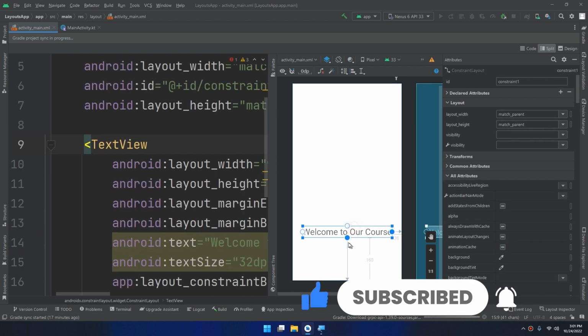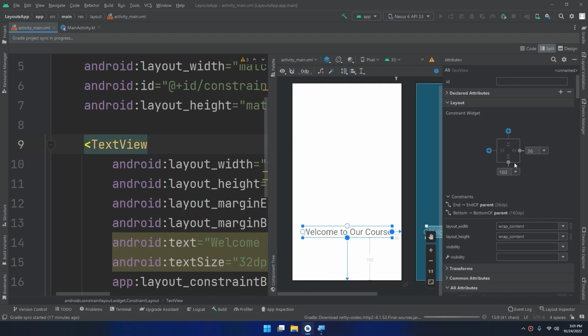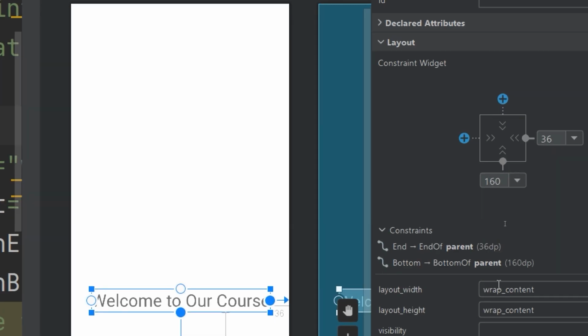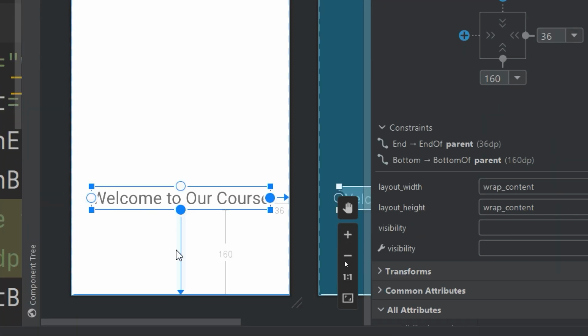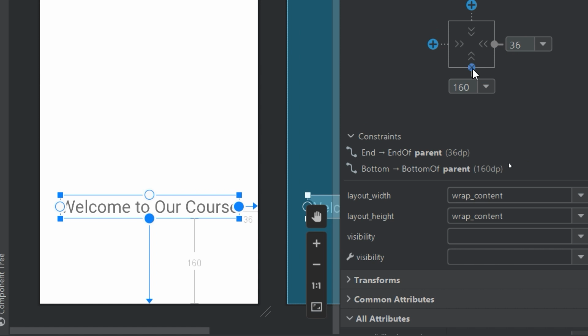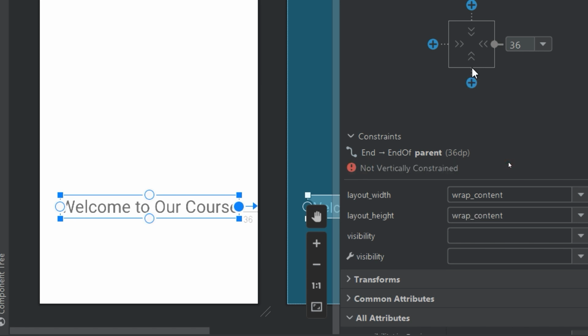Again, if I want to delete the constraints, if I need to delete this constraint, I can go to here and click on this X in blue, the delete constraint button. If I click it, I can change and delete the constraint.